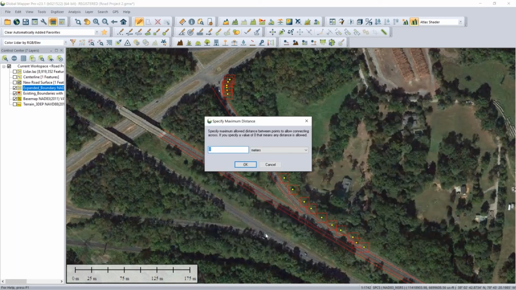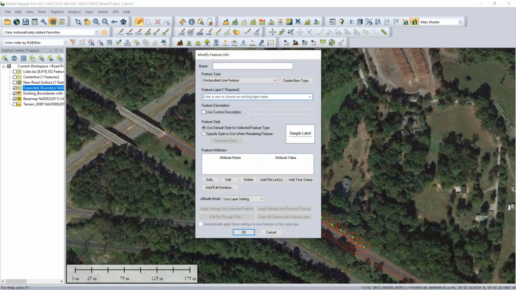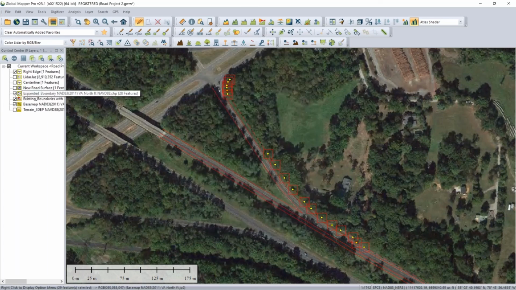I can define a threshold between my points if that's appropriate. It's not relevant in this case. I'll just click OK. I define the name. I'll just call this right edge, just so we can see it in our control center. I'm not worried about any other attributes at this stage. Obviously, we could populate this with additional information as relevant, and we'll just click OK. And the points have served their function now. I now have that line feature, that outline of the surface that we can build out to that point. That is accurately surveyed by Jeff.